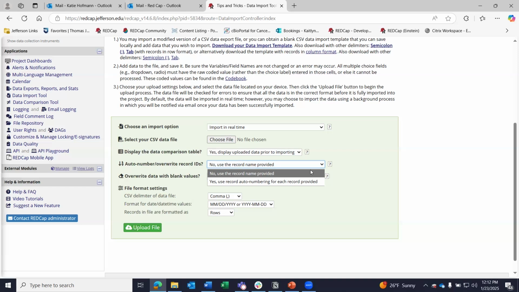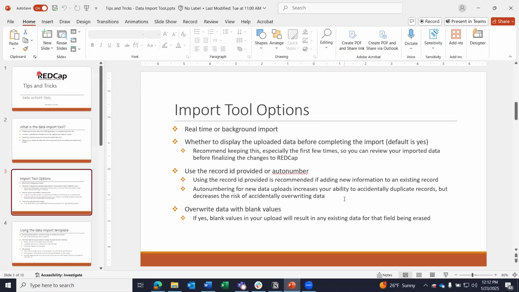So if you're going to use the record names provided, again, very useful in a lot of circumstances, but you want to double check that. If I'm allowing it to auto number, that does increase the possibility that I'll accidentally duplicate records as I'm importing new information, but it also decreases the risk of accidentally overwriting data. So honestly, if I'm importing new data wholesale, completely new patients, I tend to do the auto number. I want to avoid as much as possible the risk of overwriting my data.